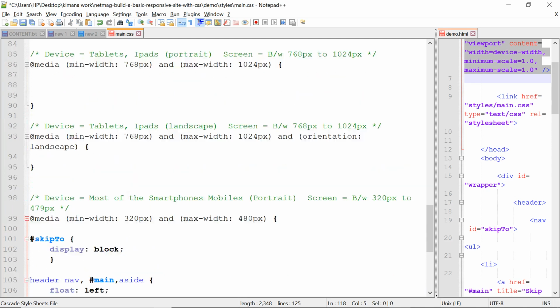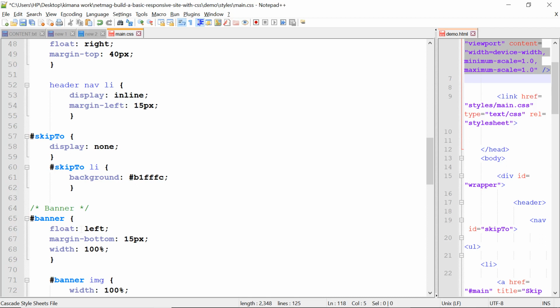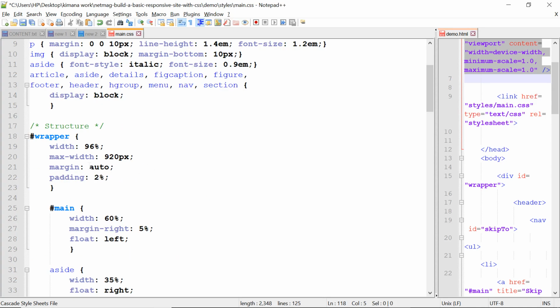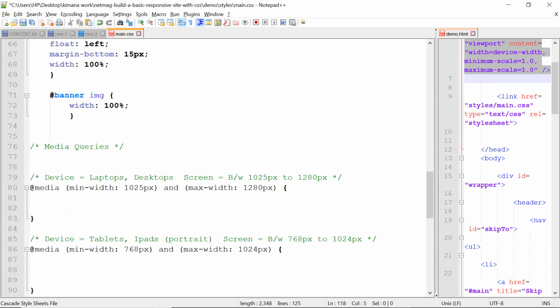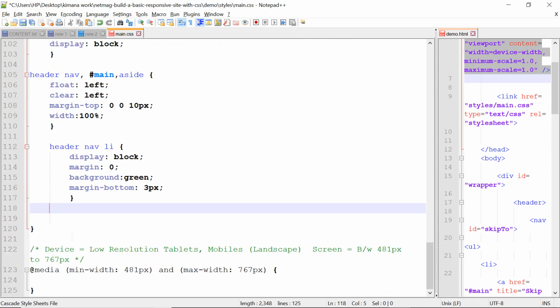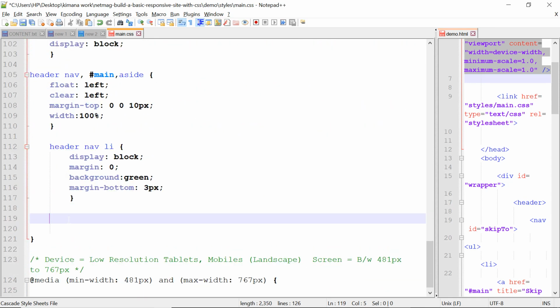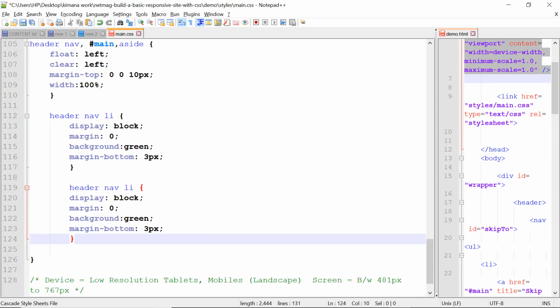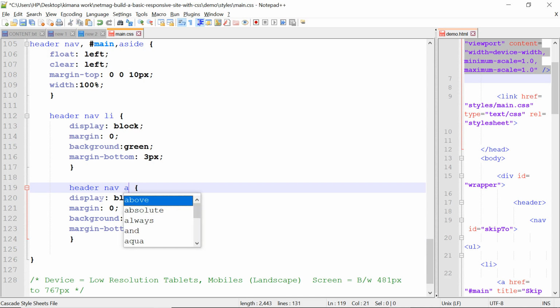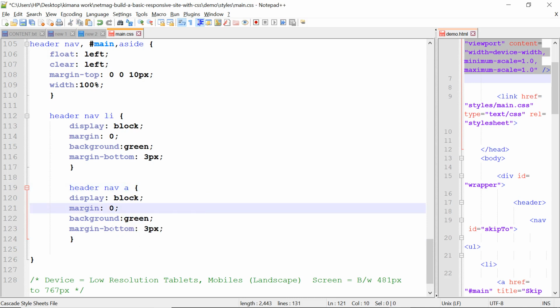See, this a tag has not been given any styling here. A tag has no styling. See, there is no styling. So we can add another styling if it is not given in the main CSS. So for navigation, I want to give some styling for a also when the screen changes. So let me say display equal to block. Let it be like this, and let me remove all this.